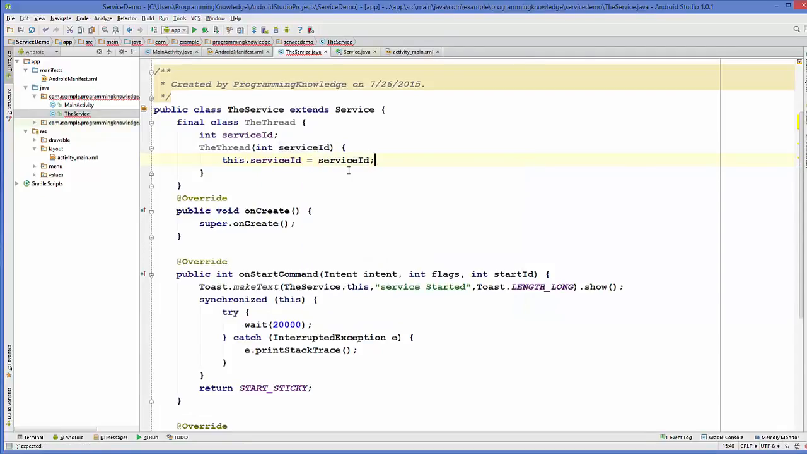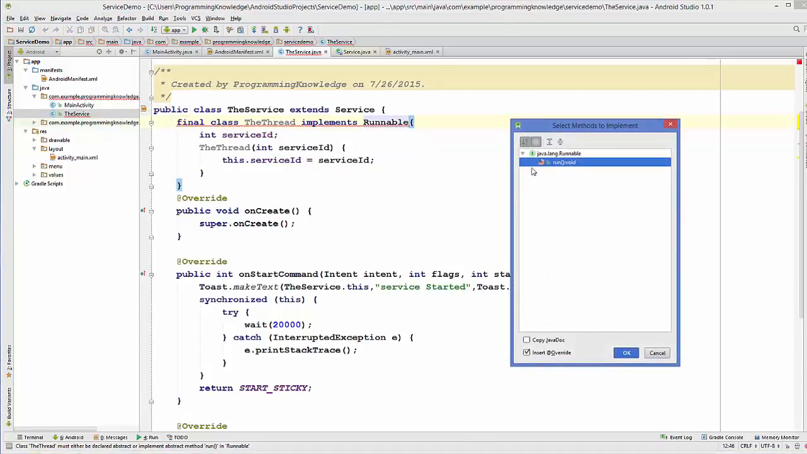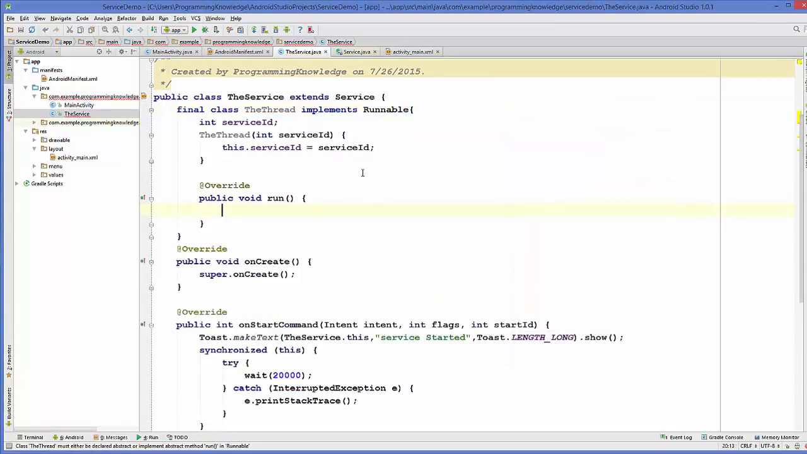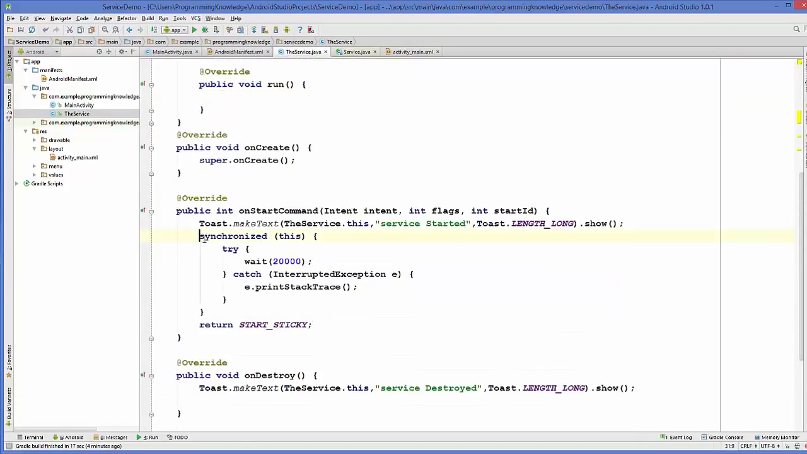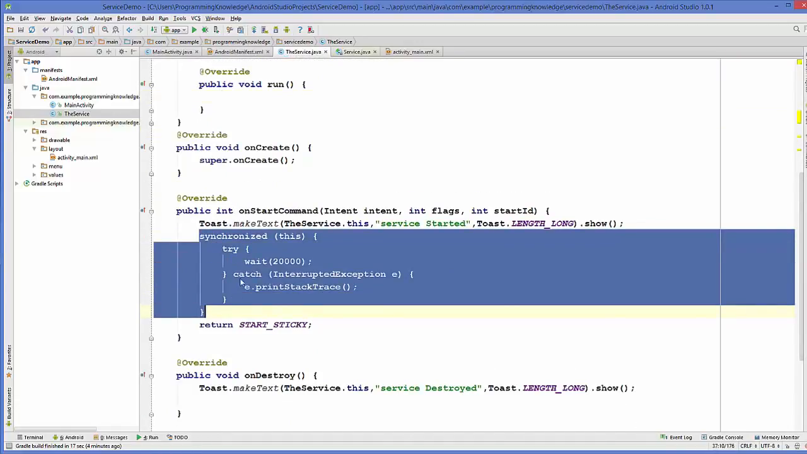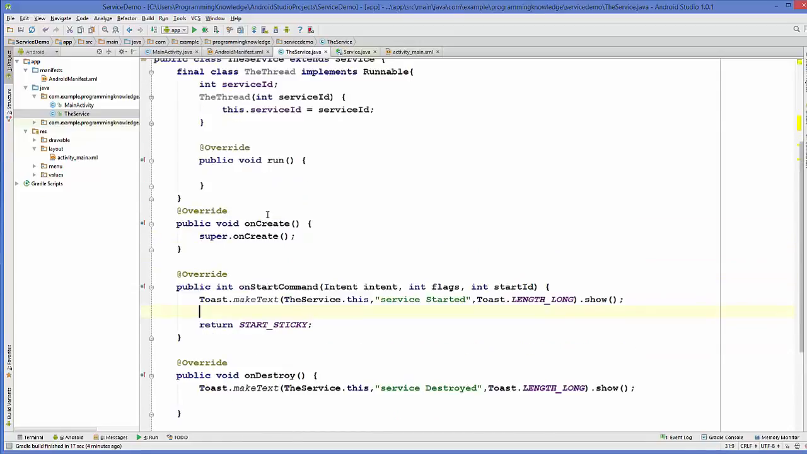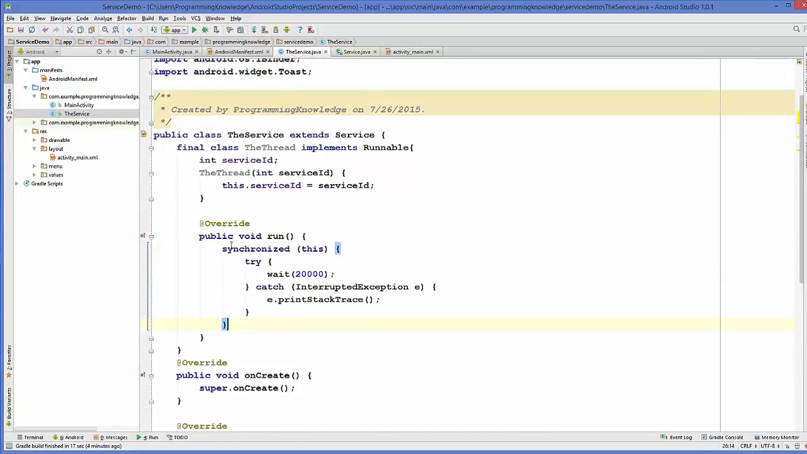Okay, now because I want to create a thread out of it, I will implement the Runnable interface. So implements Runnable, and when you implement Runnable in your class, you need to implement a method called run. So just click this bulb here and implement this run method. And inside my run method, I'm going to cut this code which I have written in my onStartCommand and paste it here inside my run method.